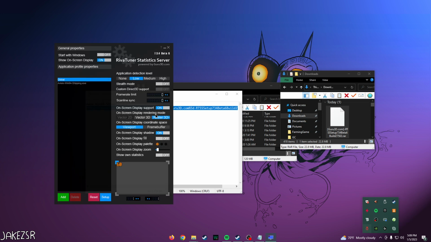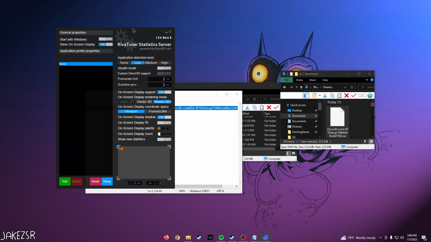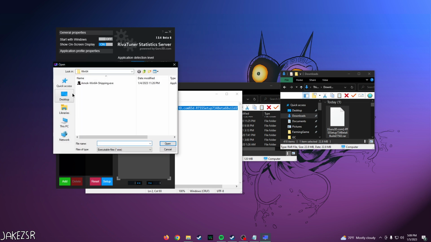So you just want to click that in the taskbar, and then we want to actually, I already added it here, but I'll show you how to do that really quick. But this is what RivaTuner looks like, and we want to add an application profile. So we're going to go ahead and add Amok Runner, so we're just going to hit add.